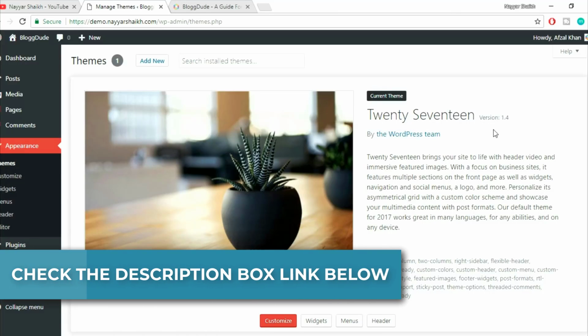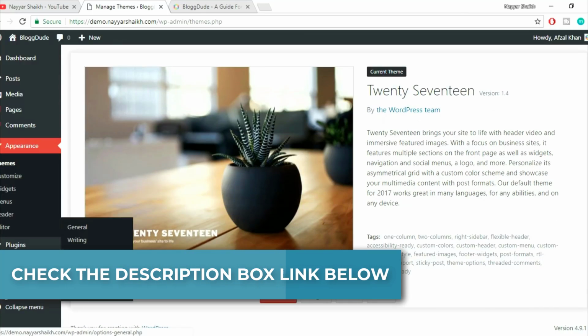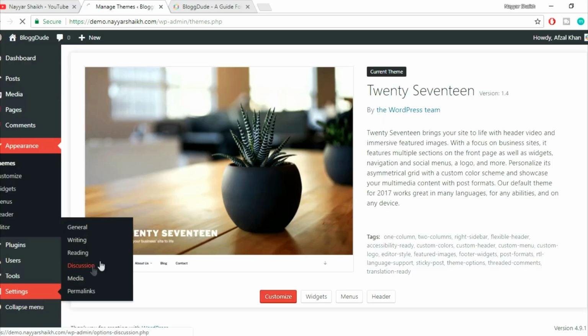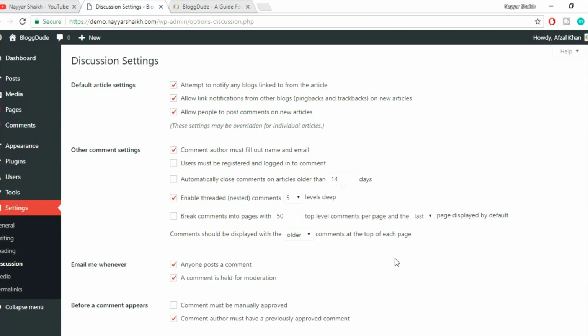To do so, under settings you'll see something called discussion. So hover over settings and click on discussion. Now these are the settings. The most important thing over here is this one: allow people to post comments on new articles. Make sure this is ticked. If it is ticked, then people will be allowed to comment on your articles.